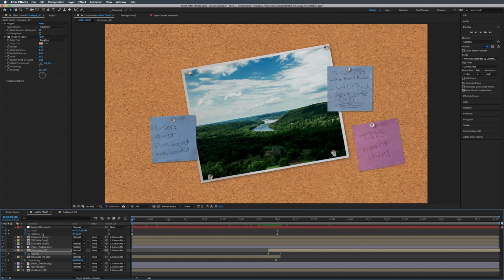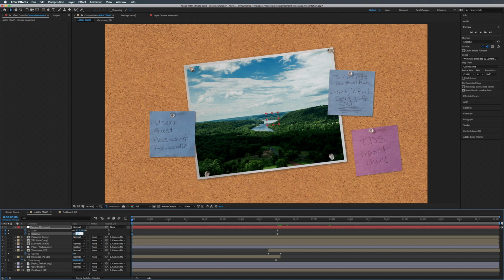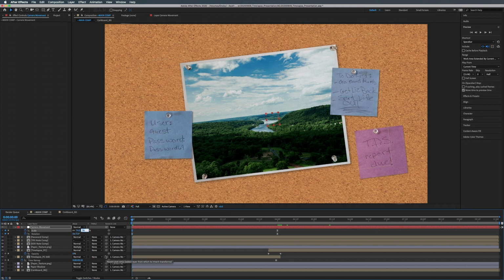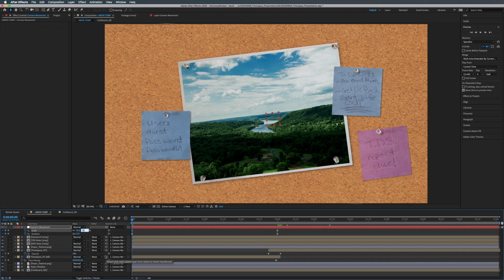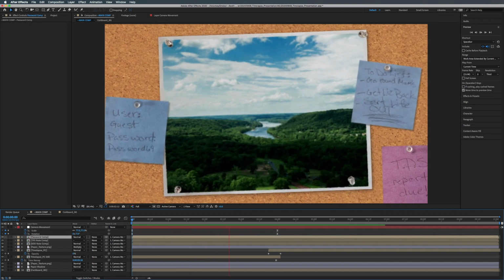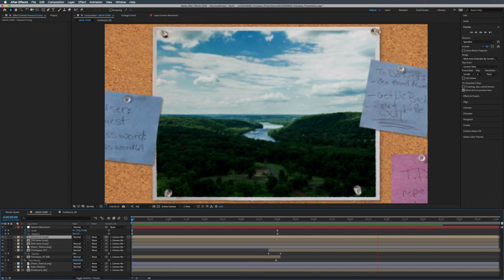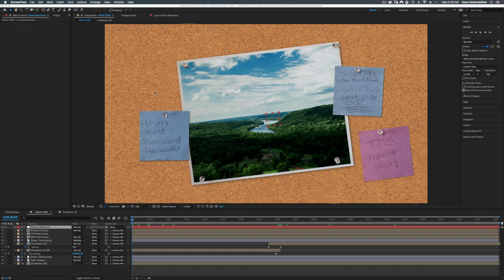All right, so maybe for our starting rotation, let's bring that down a little bit, maybe to -7. And then let's zoom in a little bit to start as well. Just a little bit. There we go. That looks great. All right, so that's basically it for today's tutorial.